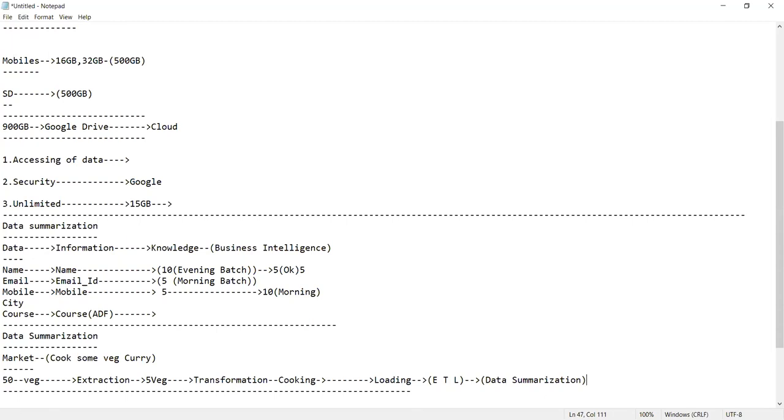Here we perform the data summarization by using a service of Microsoft, which is called ADF.